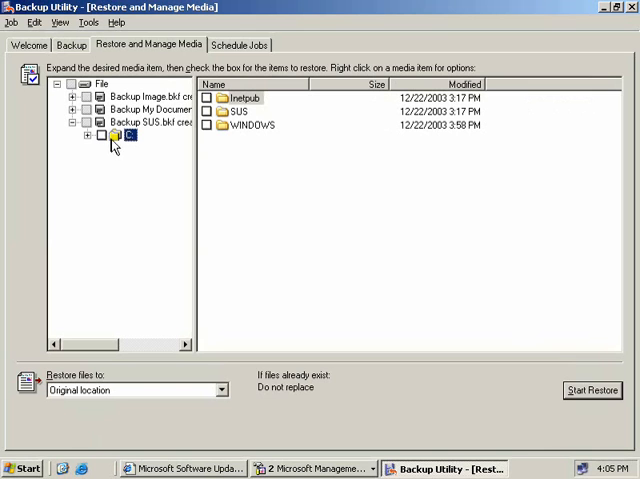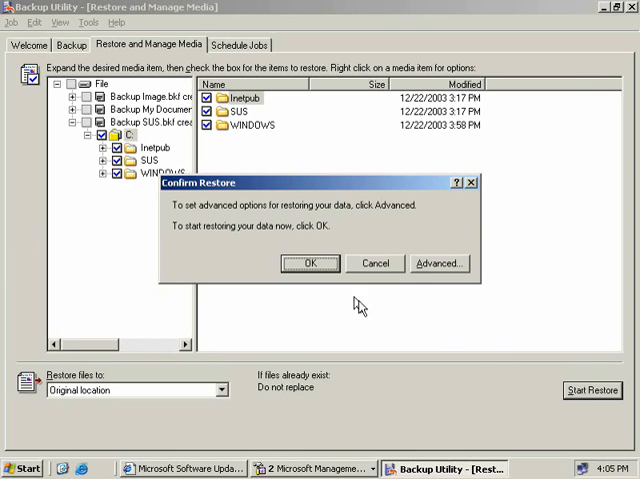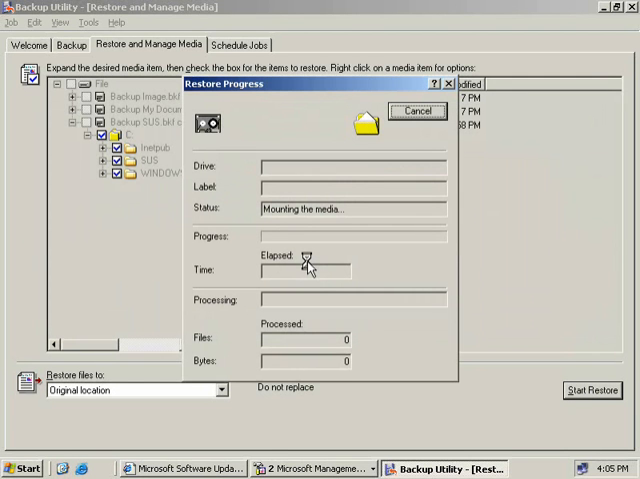So what we can do here is expand this and verify, yes, these are the directories that we backed up. So we'll place a check here in the C drive to select all the files and directories to restore. Now make sure down here that we are restoring our files to our original location, as we see in this drop down box. Now over here we just click Start Restore, which will get a dialog box asking us to confirm our decision, so we'll click OK, and the restoration will begin to take place.